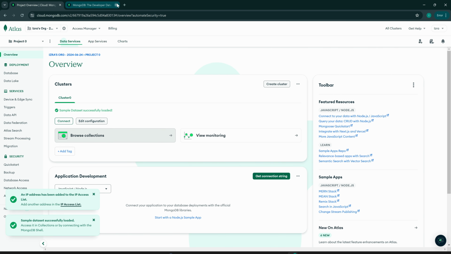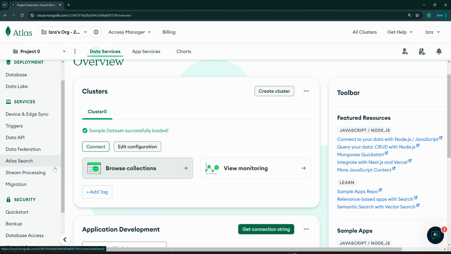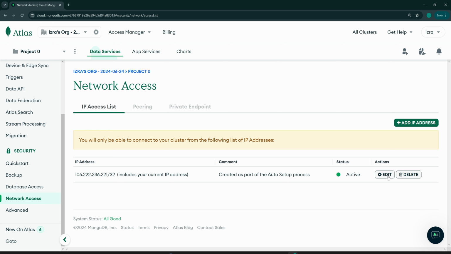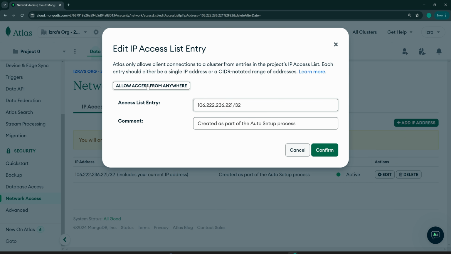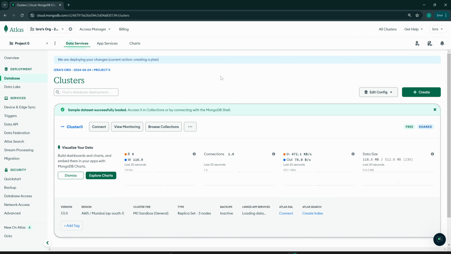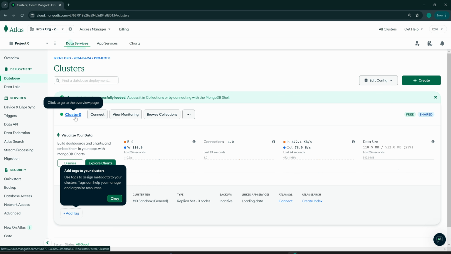Now back to the admin panel here. First of all, let me configure the network access, which you can see inside the side menu under security, network access. Click on this edit button on the row where the status is active. And then click on this allow access from anywhere, so that you can access this DB from anywhere. Now if you want to allow access to this cluster only from a particular IP address, you can pass that inside this access list entry. Now click on confirm.